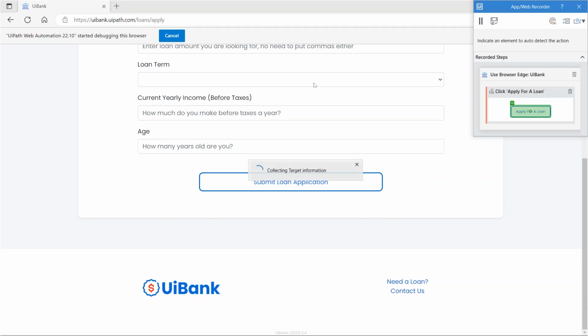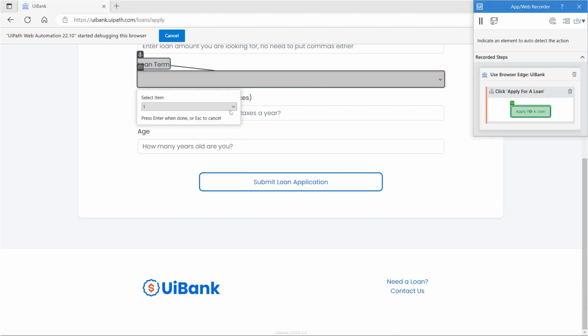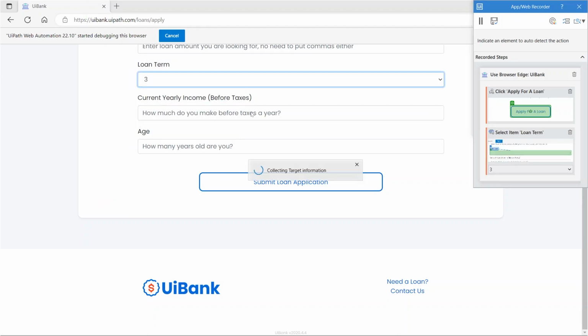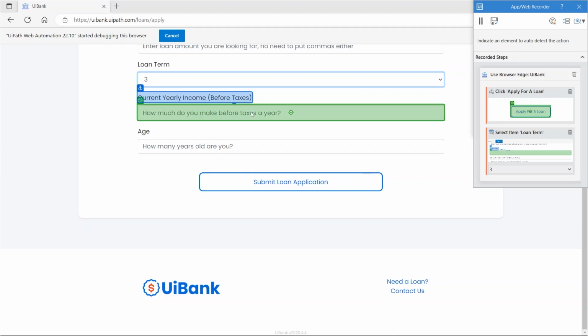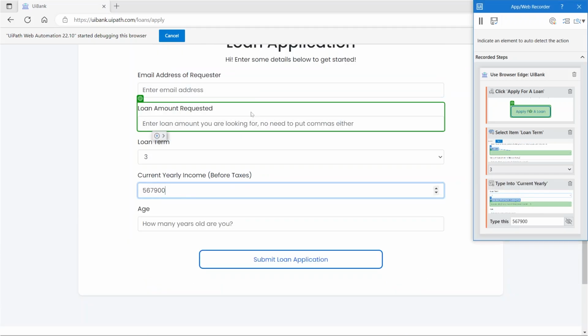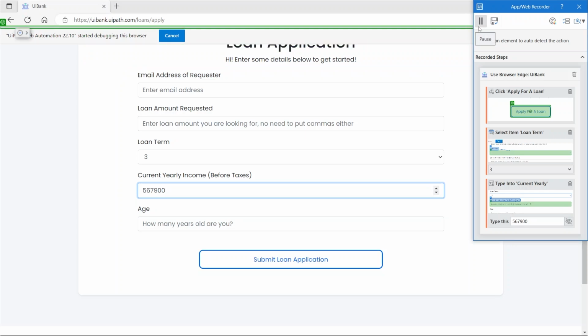In this demo, we'll be automating actions on the UI Bank website. The app or web recorder will automatically record most actions, such as clicking buttons and typing text. But for certain actions, such as copying text, we need to provide instructions for the recorder to generate the respective activity. If we want to pause the recording, we can use the pause button on the recorder. In this way, we can check something in the meantime and we can perform some actions that we don't want to be recorded.